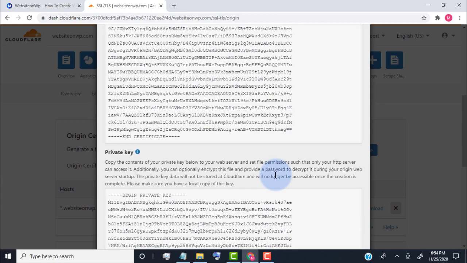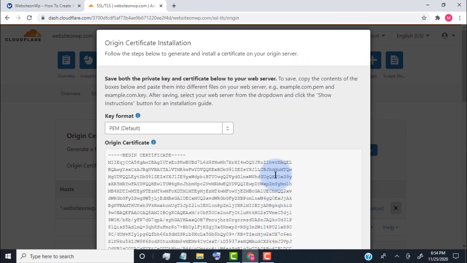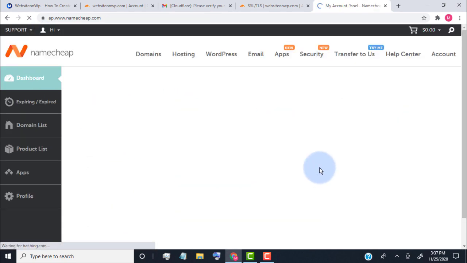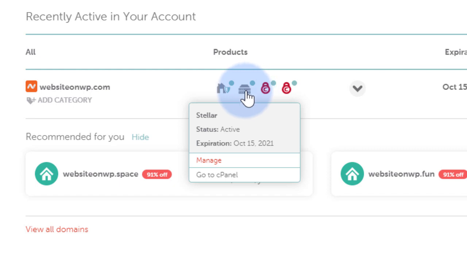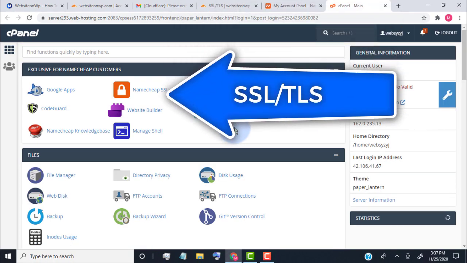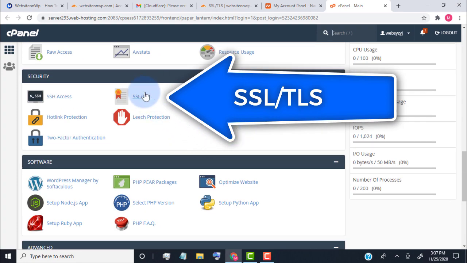Now we need to install this origin certificate and private key in our website cPanel. So for that, we need to go back to our Namecheap dashboard. Hover over the hosting icon and then click on Go to cPanel. Now scroll down and go to the SSL and TLS tab. Click on it.